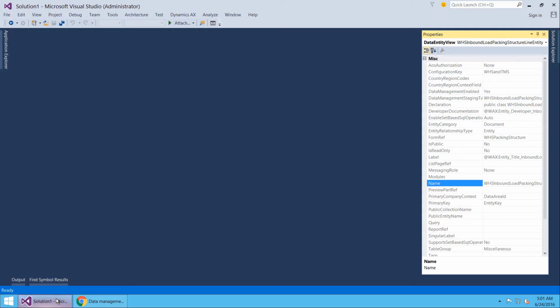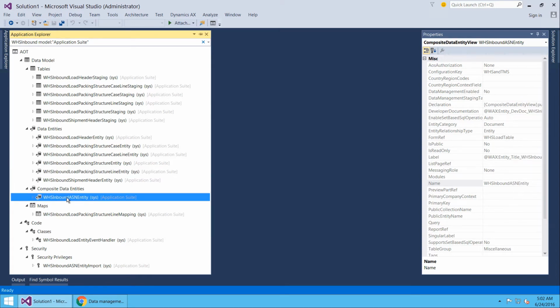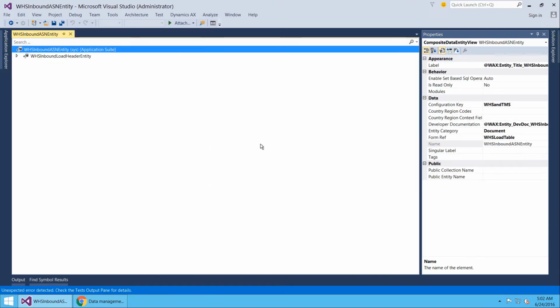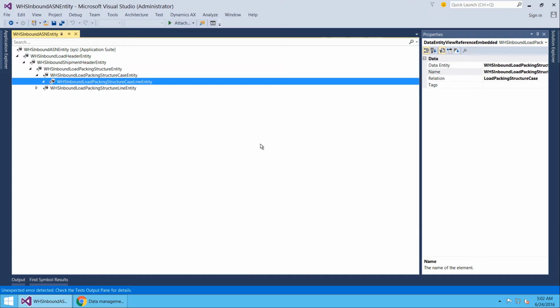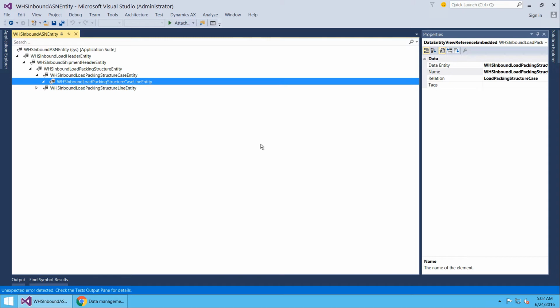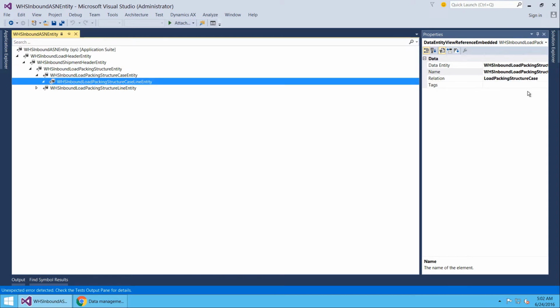All data entities are defined through the Application Explorer in Microsoft Visual Studio. Composite entities are defined solely by the metadata, more specifically by a hierarchy of entities related to each other in some way. As you can see, for the Inbound ASN entity, we have a number of child entities under it that are related to each other through the relations specified in the properties.